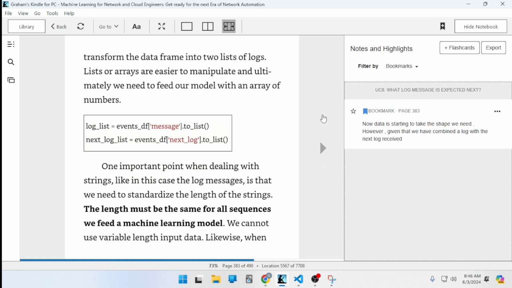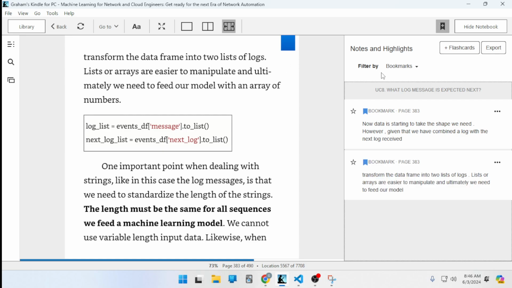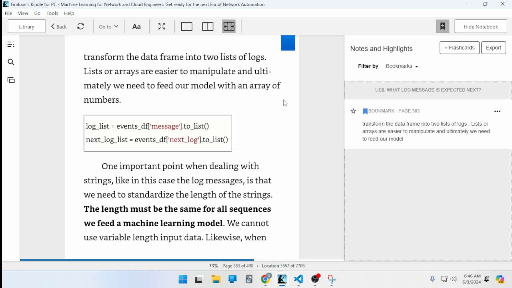First things first, let's transform the data frame into two lists of logs. Lists or arrays are easier to manipulate, and ultimately we need to feed our model with an array of numbers. Yep, so an array of numbers. You also need, if you're doing supervised learning, the labels, categories.